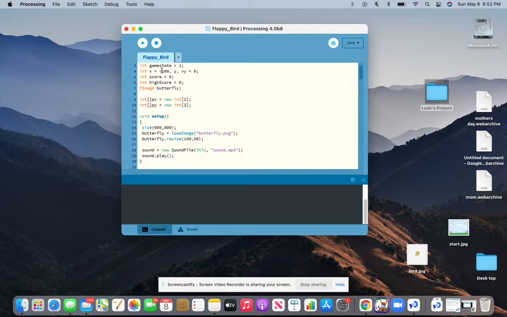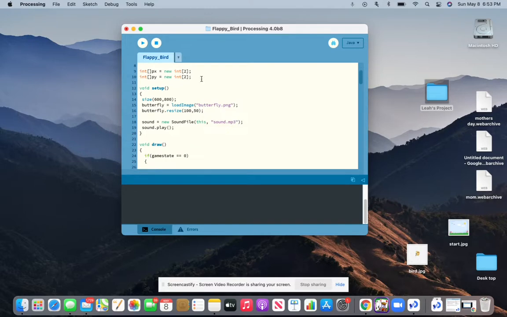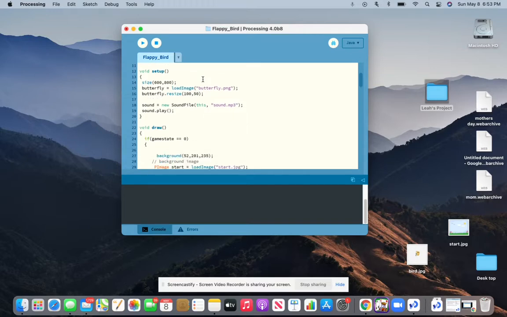We have variables for x, y, and vy for the butterfly, and the velocity of it. And then we have a variable for score, high score, and here's me just loading the image for the butterfly. And then we have two arrays for the pipes. There's only two, one at the top and one at the bottom, that are being drawn at all times.